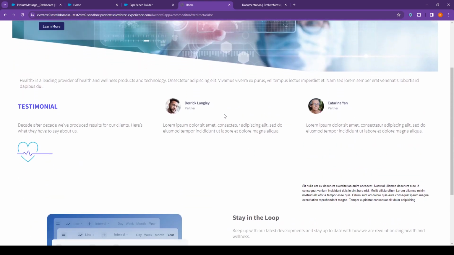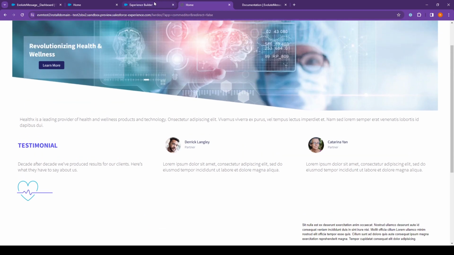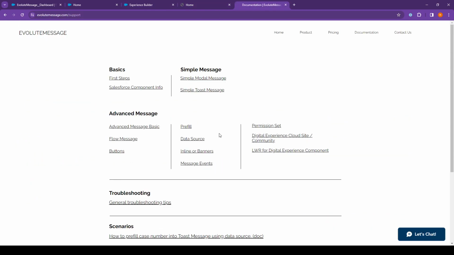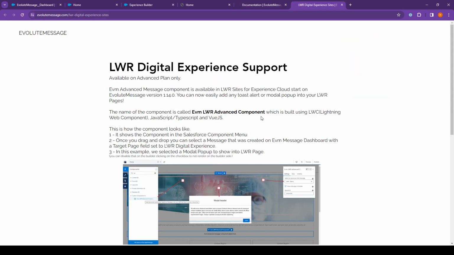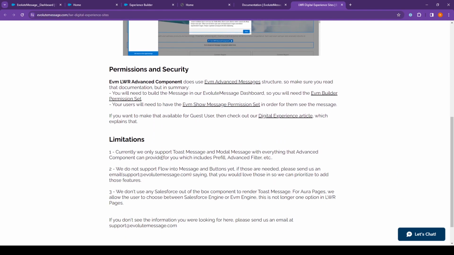Another thing to consider is that, because you're using the advanced message, you should be aware of the permission set, because your end user does need access to our page and our components. You can check that in our documentation here as well. I also created another video about the toast message where I show how to add the permission set, but we have documentation for that.